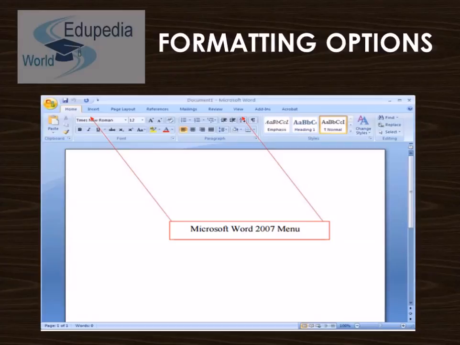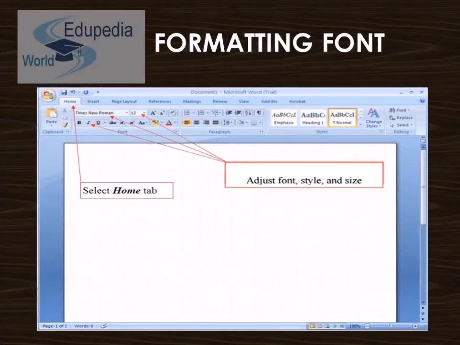So now we will see what features are available here and how we can utilize them from this menu or the blue ribbon of Microsoft Word. First of all is the formatting font option. This screenshot displays the menu path to change the font. As you can see, the arrows are showing you the font, different font styles and sizes. Number 12 is the font size, and Times New Roman is the name of the font type.